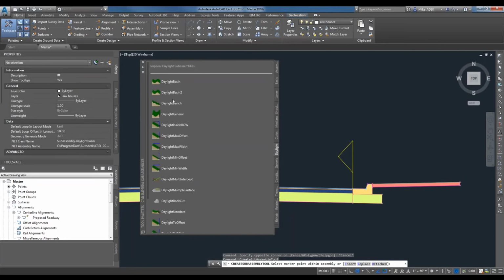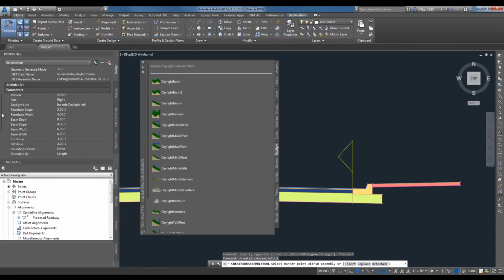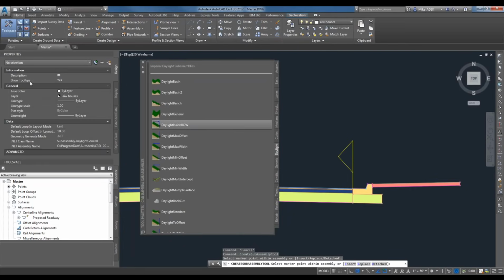Let's do daylight basin over here. So daylight is what I was talking about. What it'll do is it'll slope towards your existing topography. Let's do 3:1. I'm going to do, actually no, let me do daylight general.